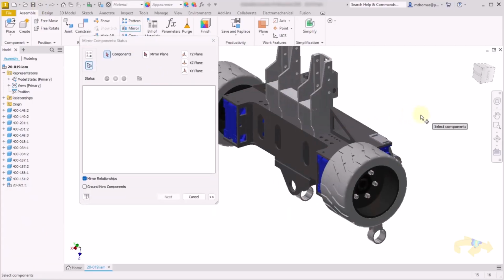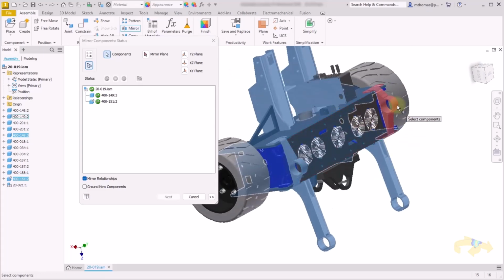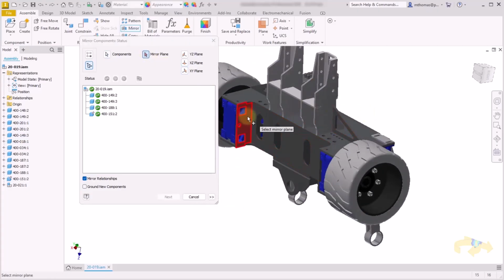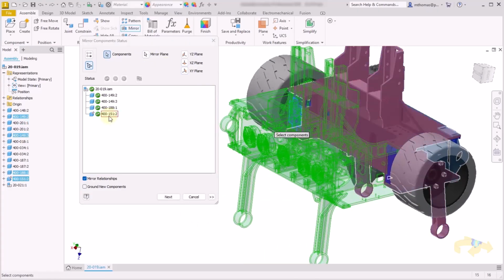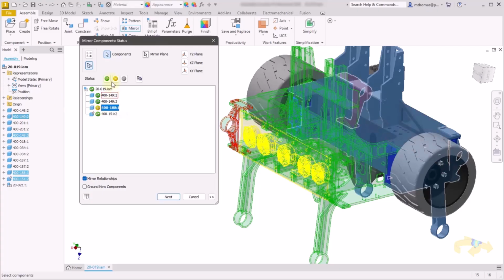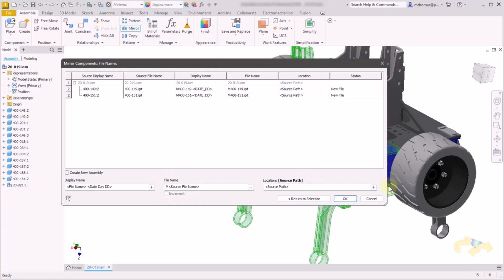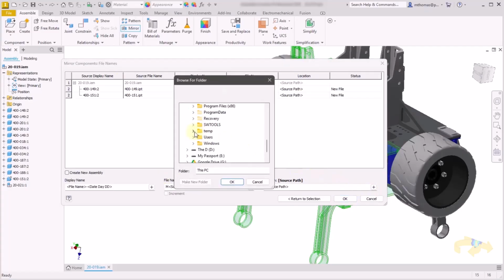So we're going to do a mirror. And I'm going to select that bracket component. I'm going to select this assembly. And we're going to do the bracket on this side, and that same component. We'll do the same mirror plane. We get those same components. I'm not going to include all the components because really what I want to highlight here is the mirror relationships. So we'll take that same part. We're going to reuse that part. We'll click next. I'm just going to go with the defaults, except I am going to change the path.